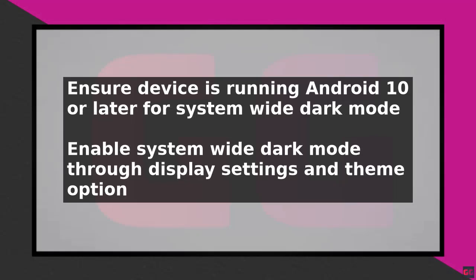To get dark mode on any app on Android, follow these steps. First, ensure your device is running Android 10 or later, as this version introduced a system-wide dark mode feature. Start by going to your device's settings.